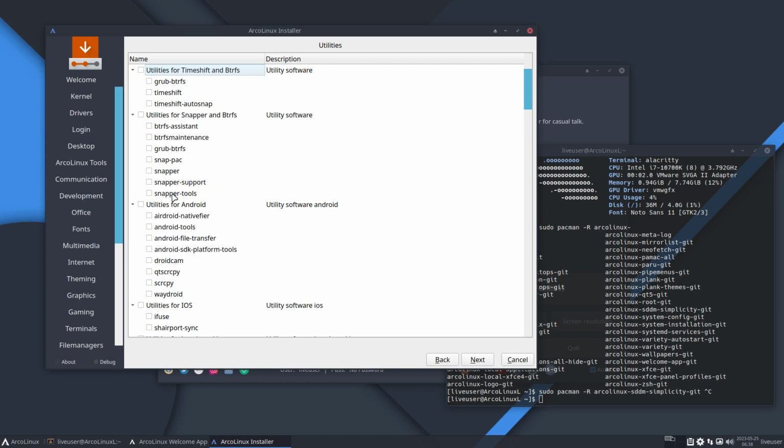So I'm not an expert in ButterFS at all. Actually, I'm afraid of it. Had some issues with it, and I stick to ext4. But here it is, utilities for snapper and ButterFS. Fine. Select either this one, or you say, I'm gonna go for timeshift and ButterFS. And of course, you can also have timeshift and no ButterFS. But of course, just select this one then, not grub ButterFS.